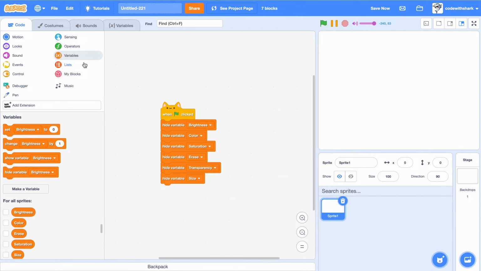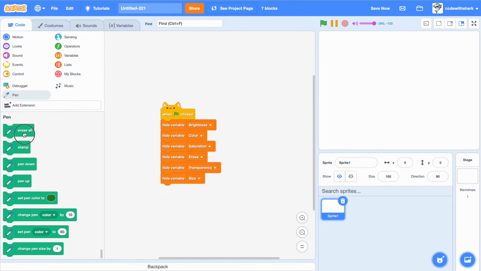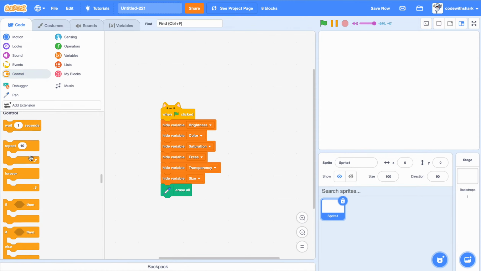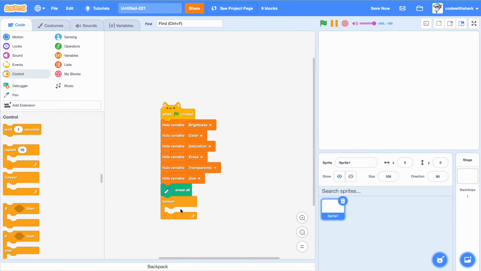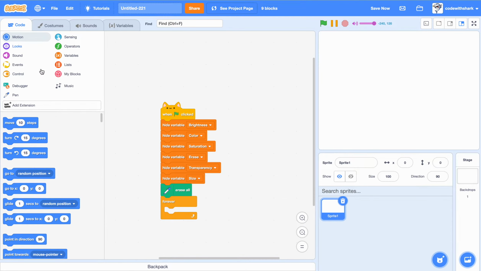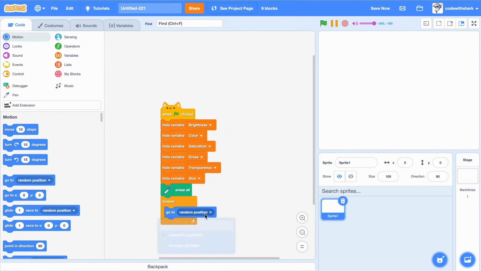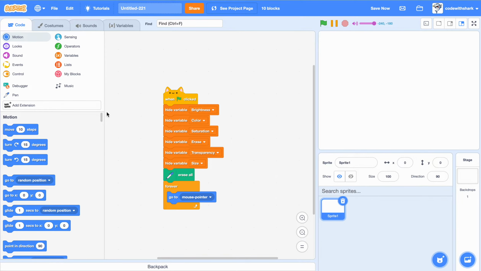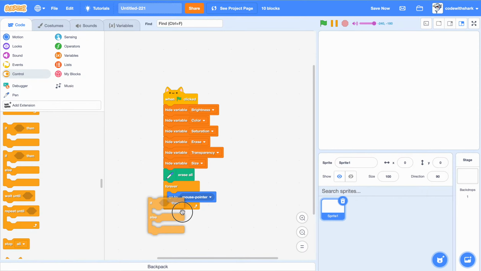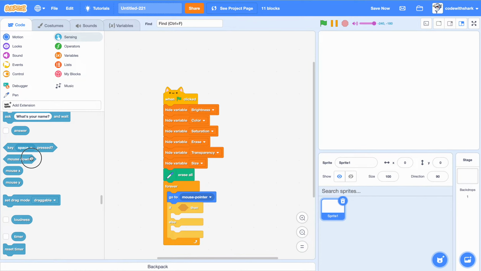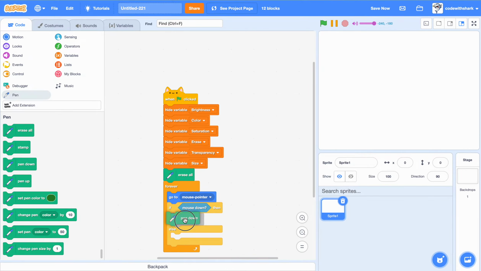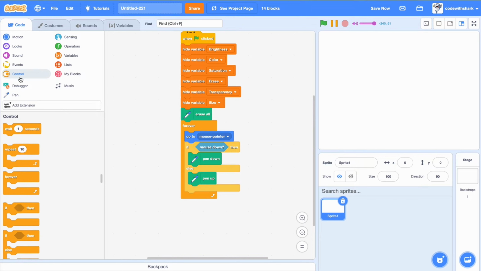Next, we need to put in erase all. Then we need a forever. Go to mouse pointer. We need to put in if else. Mouse down. See, when you put in the pen down and then pen up here. And then we're going to have this if.